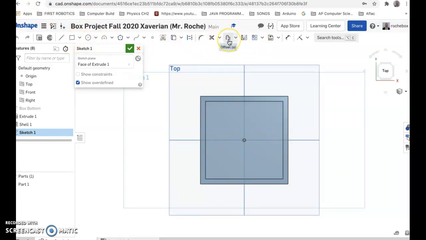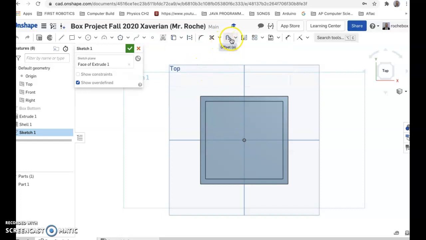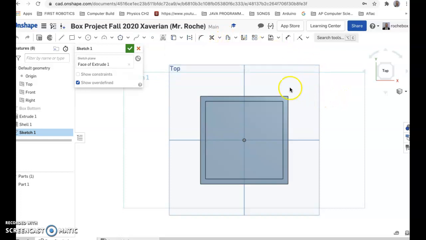In this case, I'm going to use this special tool called an offset. An offset will let you make a little ring around something, kind of like boards on a hockey rink or something like that. What I'm going to do is use the lines that are made by the shape and use them.